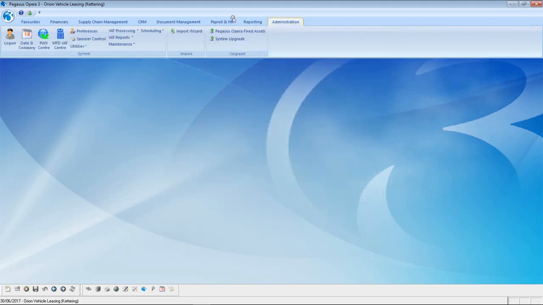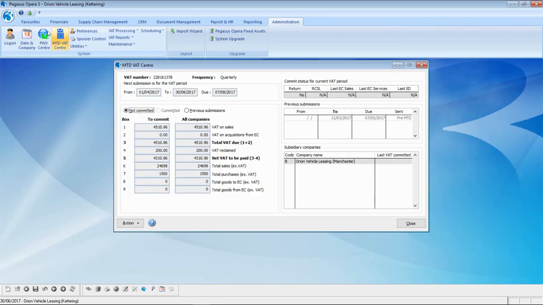Okay, let's go through and let's open up the MTD VAT Center. These figures in this to commit column are the current VAT return figures that have yet to be committed to the VAT return for the current period. Because I don't have the EC VAT module activated, that purchase invoice I've just posted will have updated box 7, total value of purchases excluding VAT. However, as this was a purchase from an EU supplier, it should have updated box 9, total value of acquisitions of goods from EC excluding VAT.